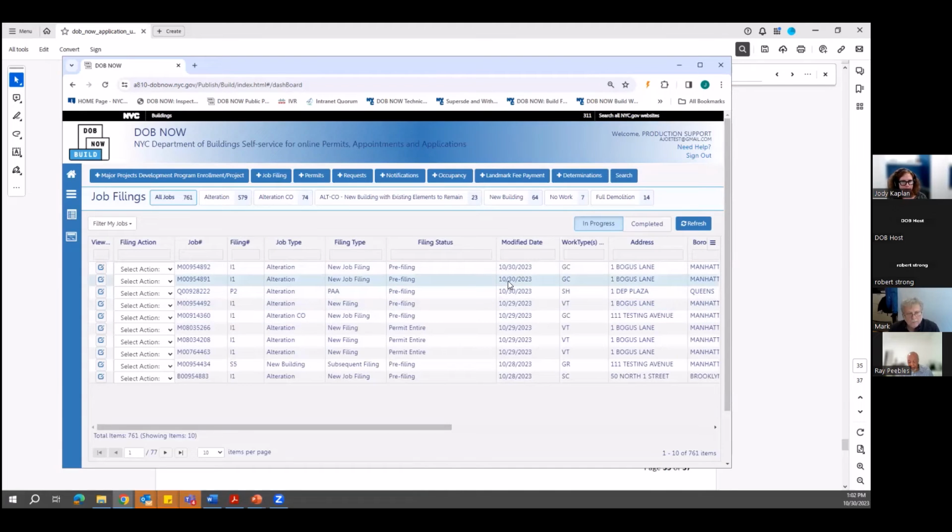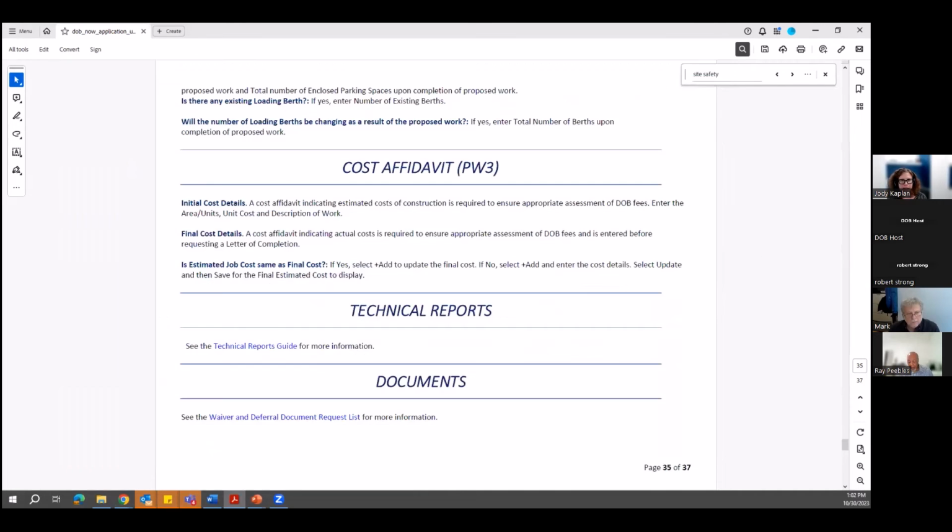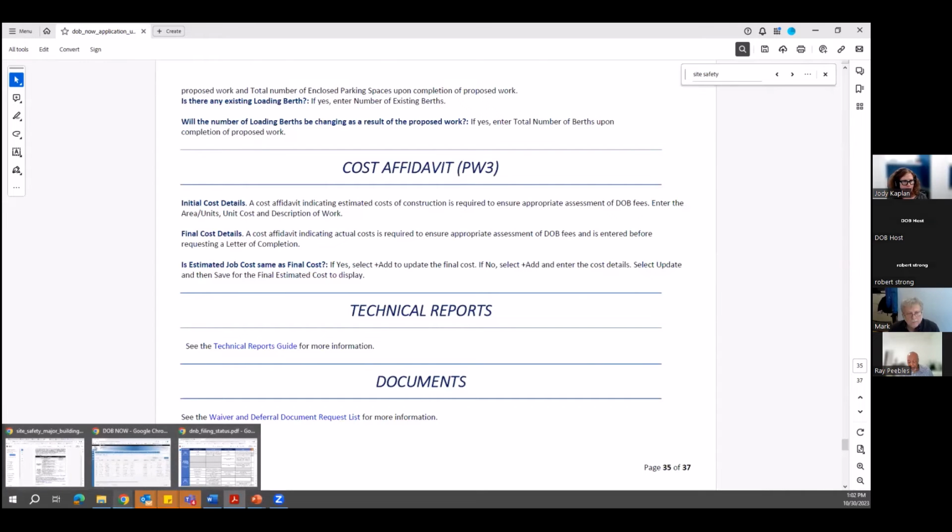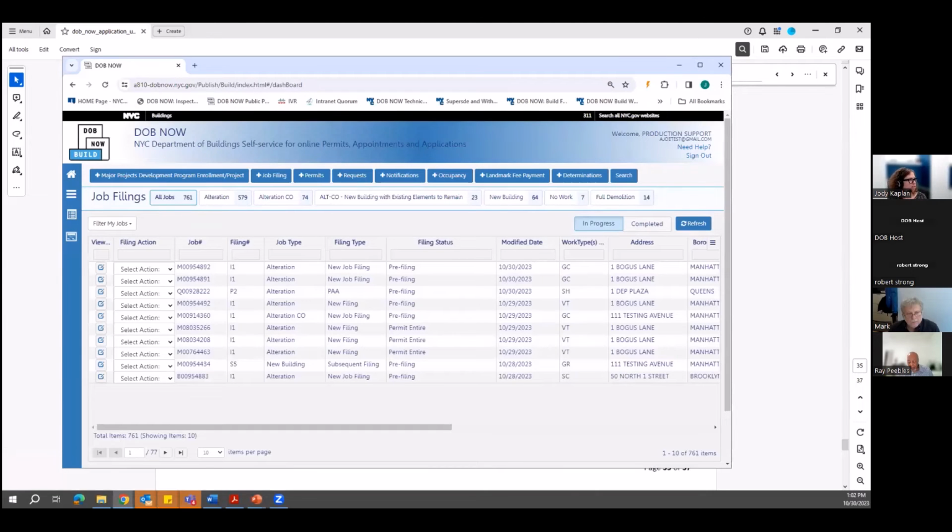Okay, so that's how technical reports work. And I wanted to point out that we do have this guide that's listed on that resources page that I had pulled up, which I have lost. Hold on a second.